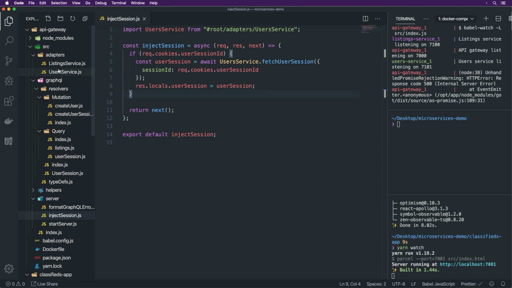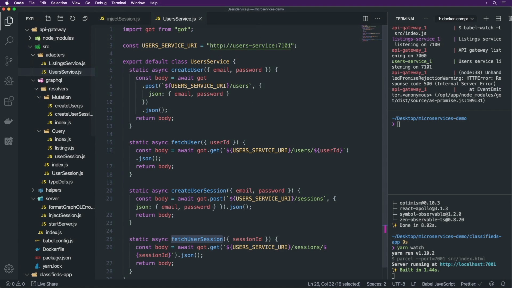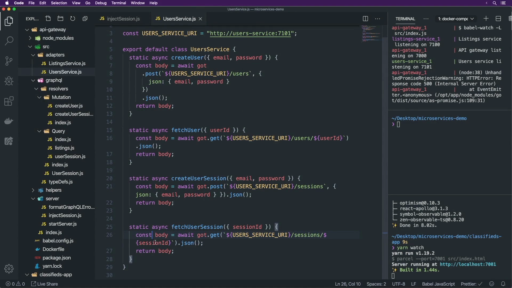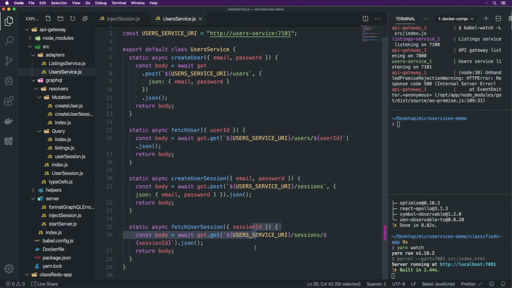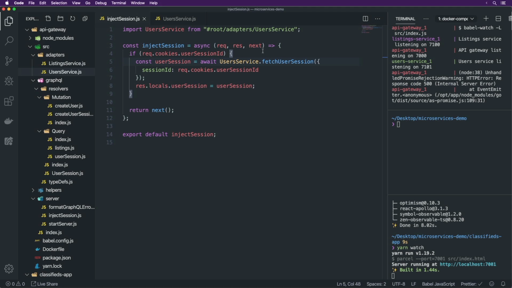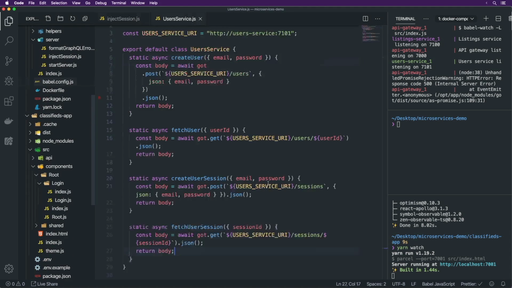It might be related to the fetch user session here, which is fetching from the user service URI, sessions, and then the session ID. So it seems like we have a bit of debugging to do. In order to fix this problem, it's probably best to have a look at here.